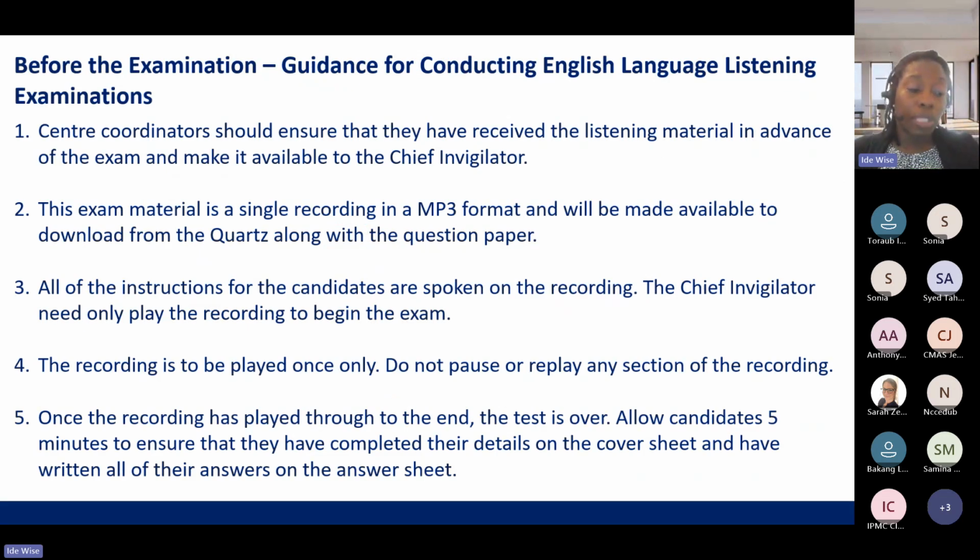So now let's look specifically at the different local exams and what specific instructions you need to be aware of for them. So the local exams include the English language listening exams. So just like your question papers are available in advance, the listening material will also be available in the same place. So it's your center coordinator's responsibility to make sure that it has been downloaded and that they've listened and checked that everything is there, and then make it available to the chief invigilator if that's a different person.